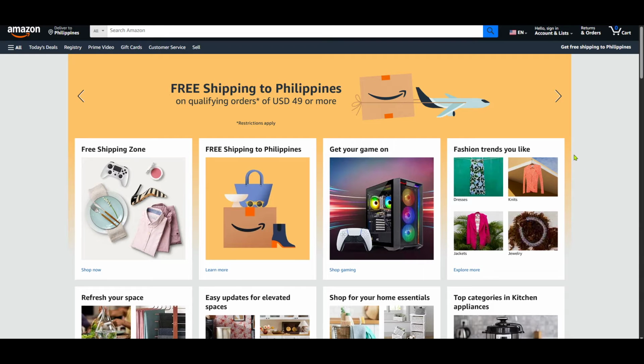To start, open up your preferred web browser and head over to Amazon.com. This is the world's largest online retailer, offering a staggering variety of products across many categories. Once you're on the homepage, you'll see the usual array of deals and suggestions tailored to your interests.